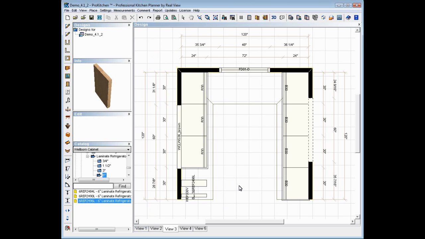So now with these new display setting additions, it'll allow you to tailor your views to exactly the way you want it or the way that you need it for your customer or your installer.